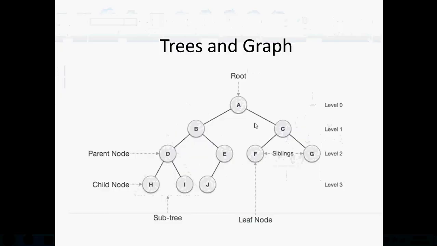Welcome to this session. We will learn here tree and graphs. So the image shown in this PPT is nothing but a tree. There are various terms associated with a tree like a root, parent node, child node, subtree, leaf node, sibling, level. We are all going to see these words in the upcoming PPTs.